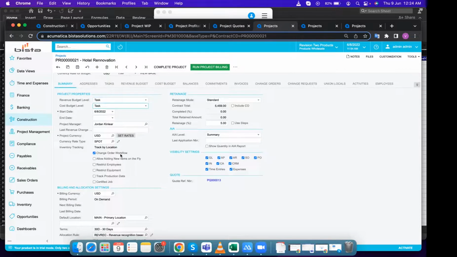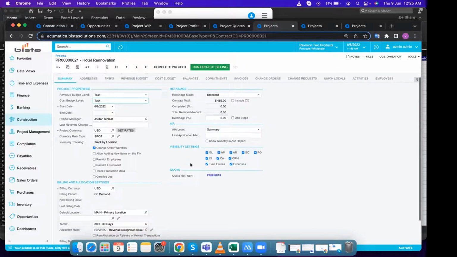Now this is again integrated with your employee screen or equipment screen, production screen. So based on these checkboxes, you can restrict the visibility of this project into these specific modules. Or more specifically, you have other checkboxes over here. So if you untick this one, this project will not be visible in the GL module or AP module, and so on.